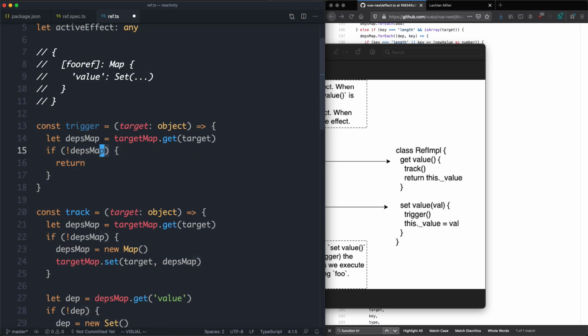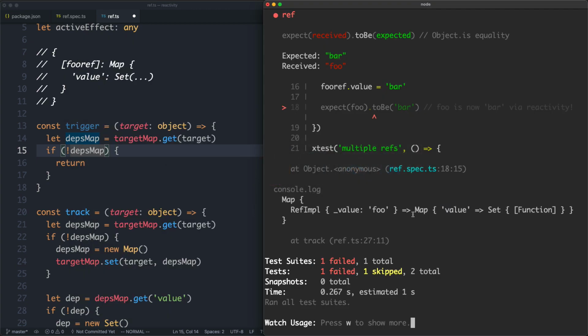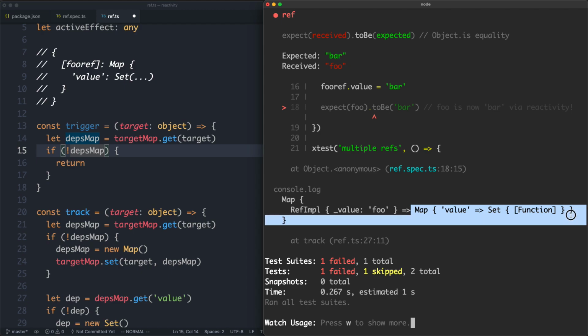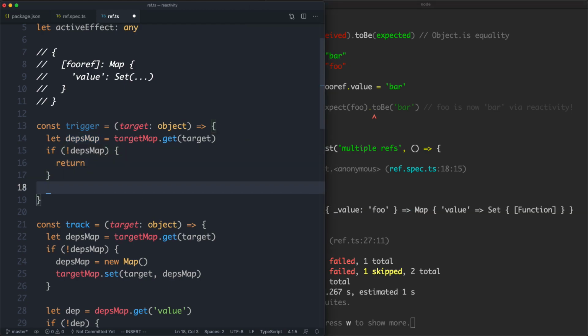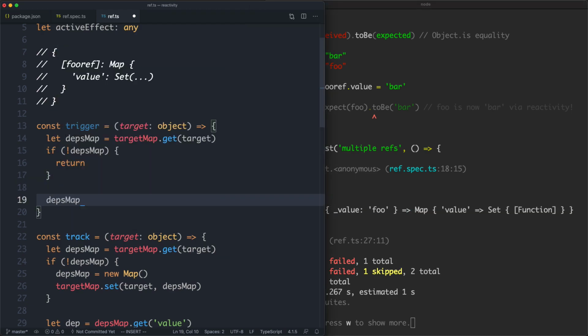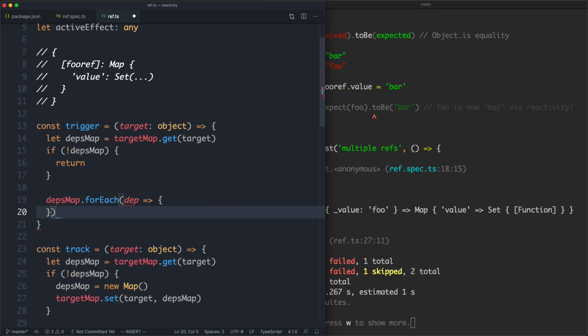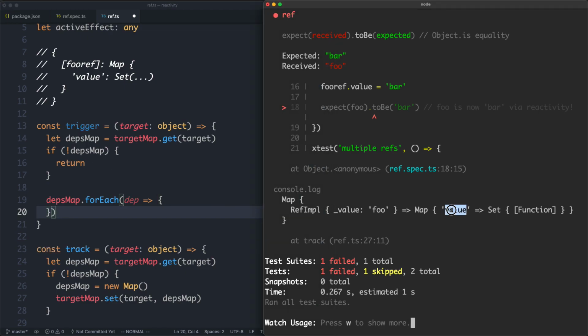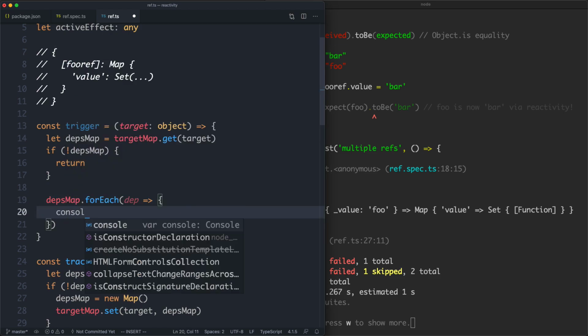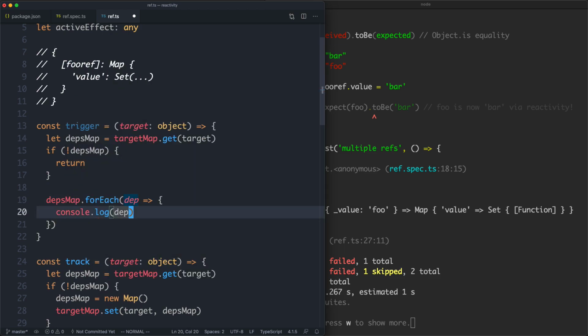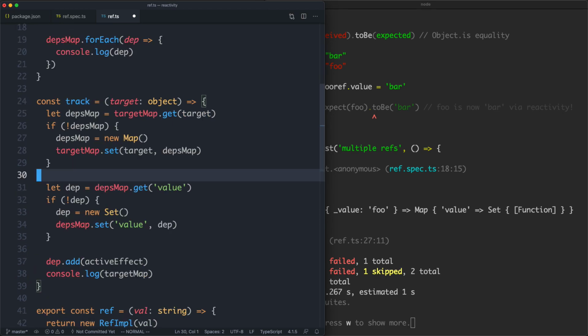Now we have a dependencies map, and that presumably is going to be what we have over here in our console. All we need to do is iterate over them and then execute all of the effects. So what I'm going to do is say depsMap.forEach in here. We're going to iterate over the set using the forEach function. It's going to have a dep, and for each of these dependencies, in this case the value dependency, we're going to execute each of these functions as well. So let's just see what this is. I'm going to do a console log, and we're actually going to have to call this trigger at some point. So let's go ahead and call this one so we can see the console log.